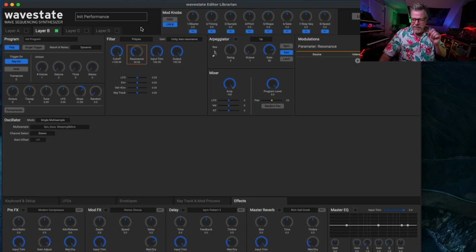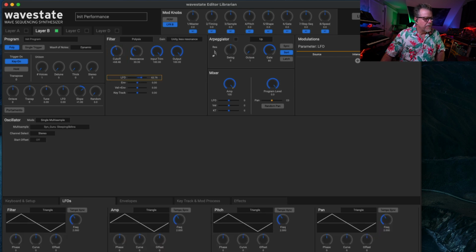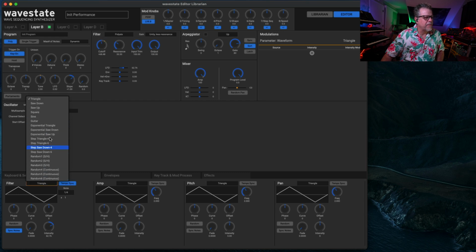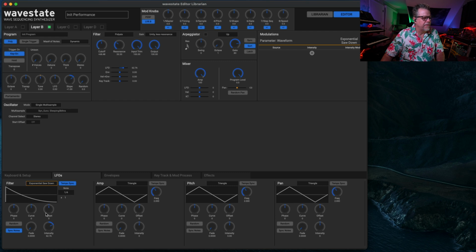Bring up some resonance. It gives everything a little nice crispness to it. Go to LFO. You want to say sync notes, so it plays them all in sync for what I want to do here. And then I turn on tempo sync and an exponential saw down. And then you can see the little orange dot. That's showing you the modulation that's happening from the LFO.